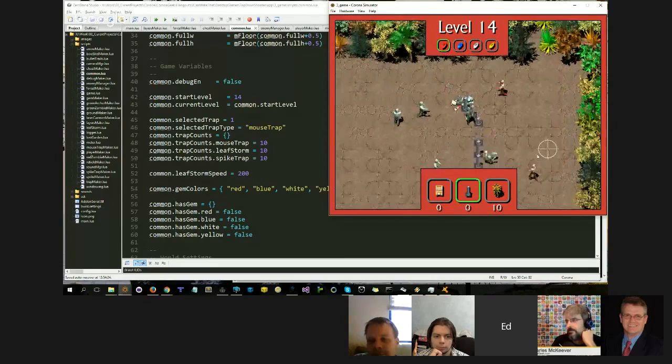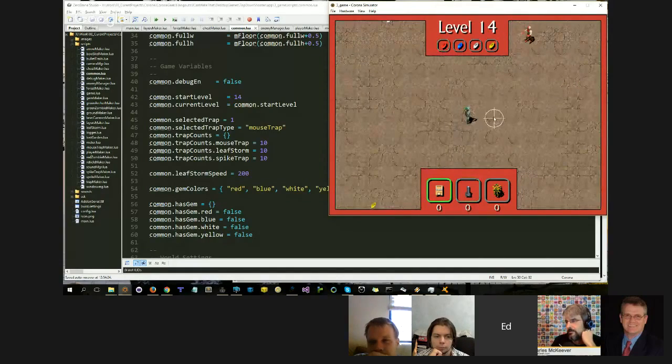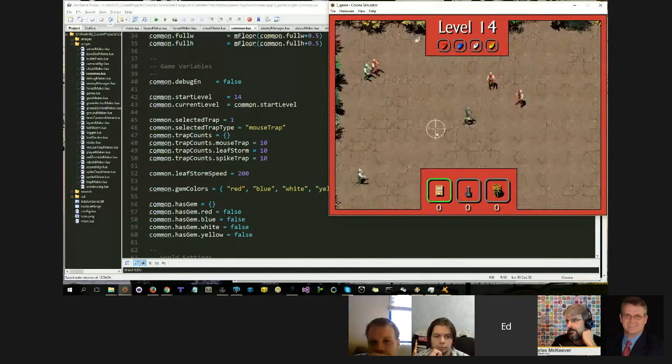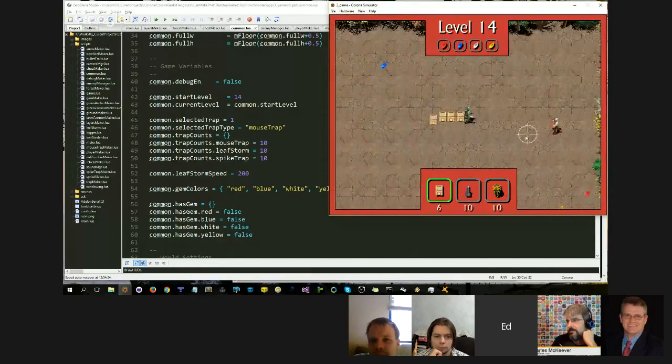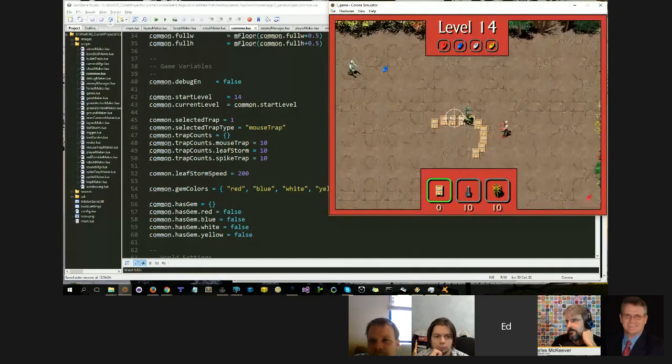Oh, and by the way, I can walk on them all I want. Oops, well, without walking onto a zombie would be good too. And they don't kill me. So, for example, let me just show you this again. My traps don't hurt me.